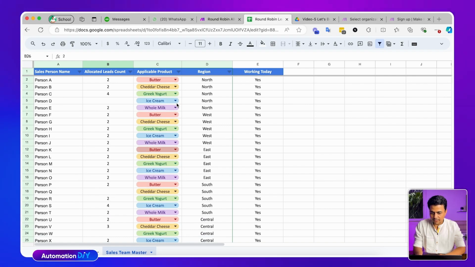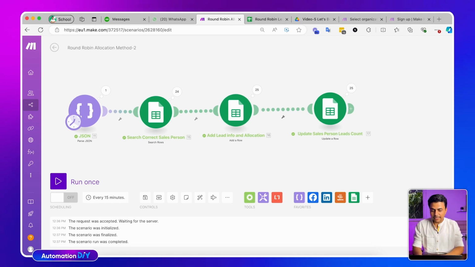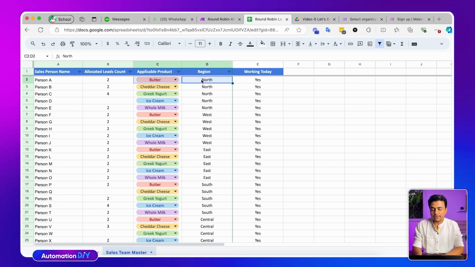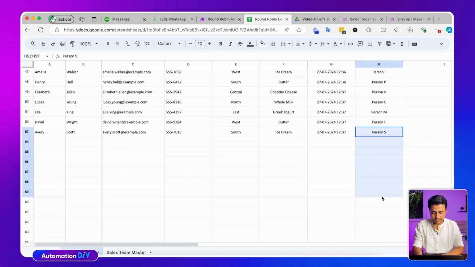So I hope you understand so far what we did, how we have done this automation scenario. Now in the next video I'm going to show you how to add this working today condition as well, and if someone is not working, then we are going to exclude them. But what will happen in that case? The lead will remain unallocated, because if, let's say for example, A is not available for butter in north region, and he's the only person who works on butter in north region, either we'll have to apply some sort of backup plan, some person who can take the lead in his case, or we will have to just figure out the lead should go blank, and by default no one is allocated to this lead, so this particular column will stay blank.